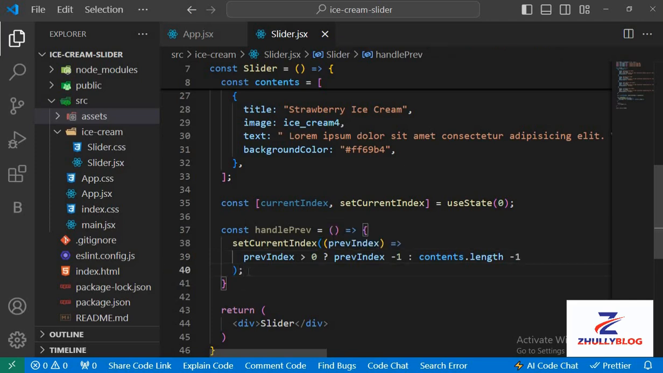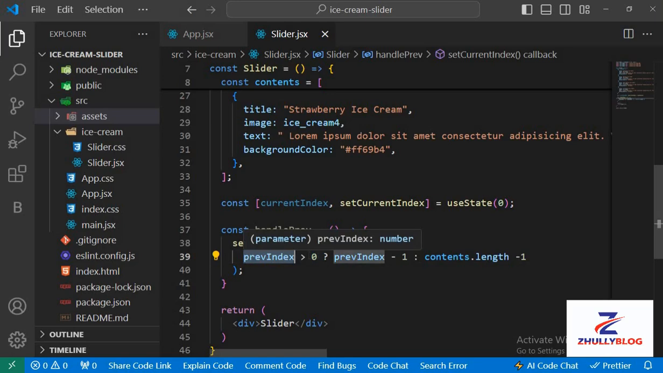Okay, let me explain what I did here now. Remember that I said this is a setter function, the current index, and I'm passing this previous index, which is going to serve as the current index. What I did here is that I used a ternary operator to check if the current index is greater than 0, to confirm that the item is not the first one in the array. So here I'm trying to check if the current item that we're displaying is not the first item in the array.